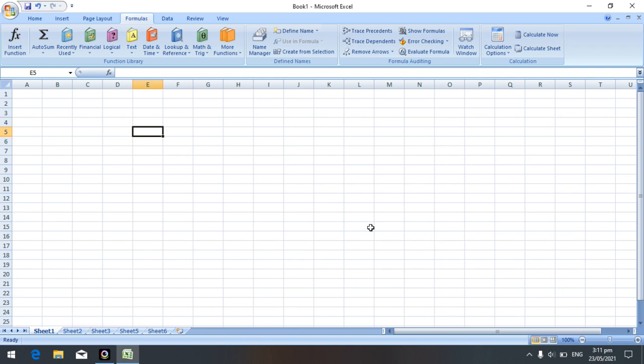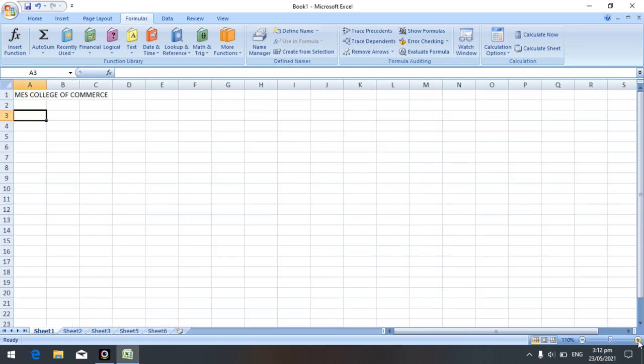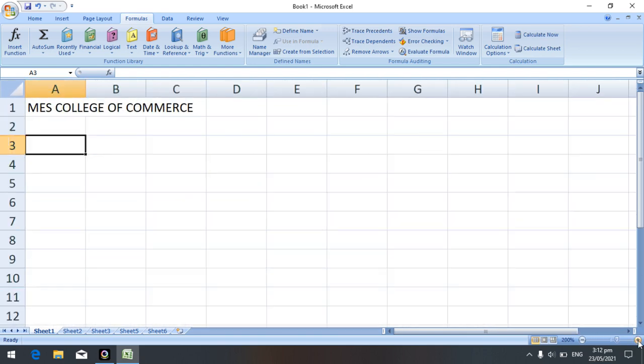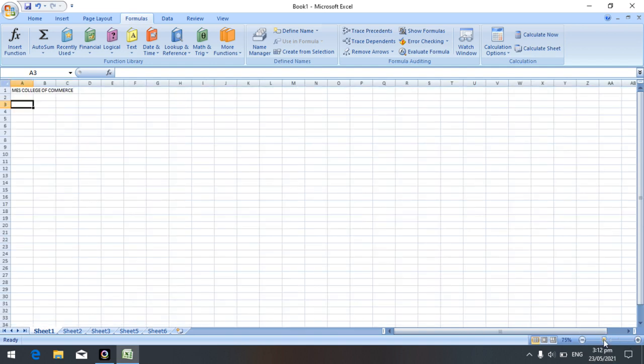Normally MS Excel is not only used for calculation purposes. Here you can type anything. See here, if I want to write our college name, just click here and start typing. When I click outside, it shows MES College of Commerce. If I want to zoom, just click on the zoom slider and it will zoom to 200%. If I want normal, or if I want to decrease the zoom, you can go for the decrease option.